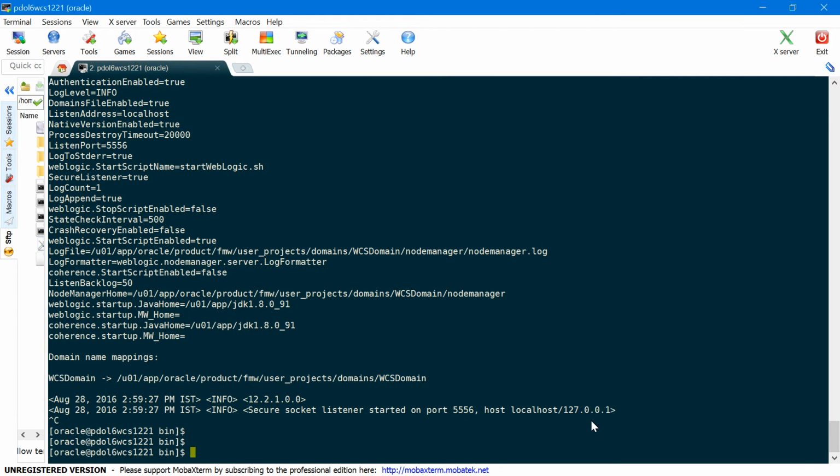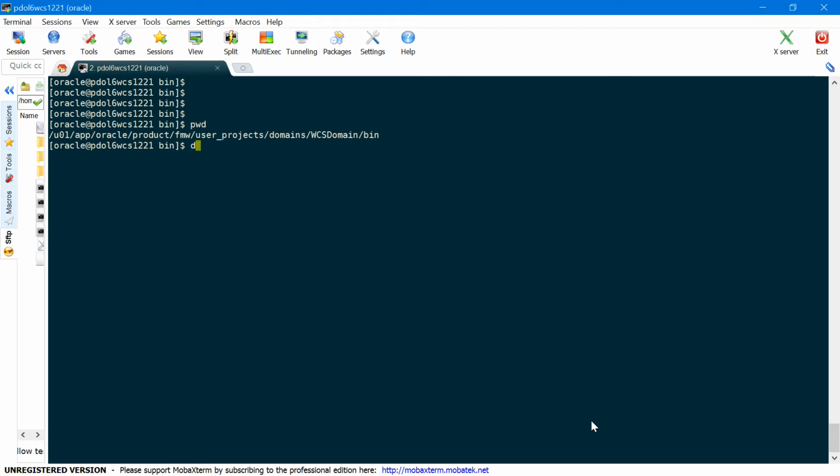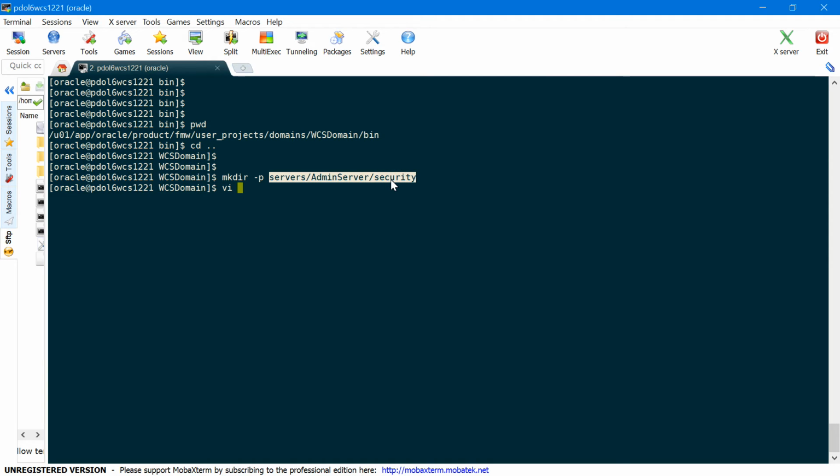Next we need to start our admin server. Before starting the admin server, you need to create a boot.properties file. Navigate to your domain home again, and then create a security directory. That would be mkdir -p servers, AdminServer, and then security. You need to create boot.properties under this location. So let me create my boot.properties file.